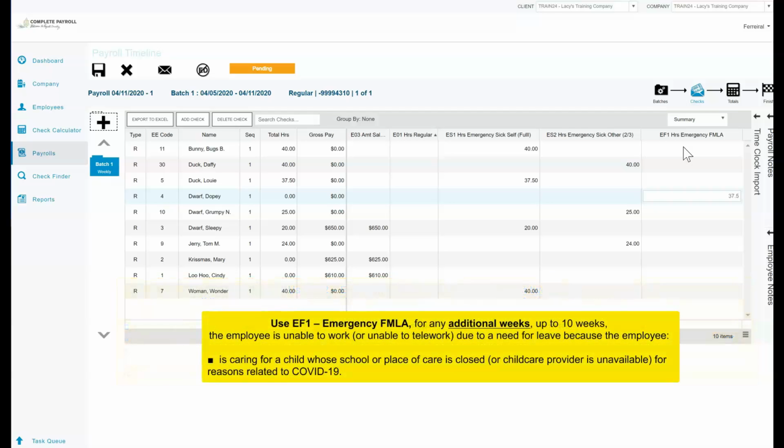Use EF1 Emergency FMLA for any additional weeks up to 10 weeks the employee is unable to work or unable to telework due to a need for leave because the employee is caring for a child whose school or place of care is closed or child care provider is unavailable for reasons related to COVID-19.